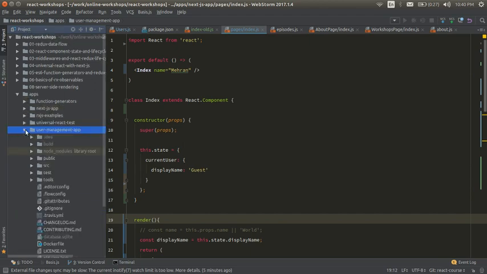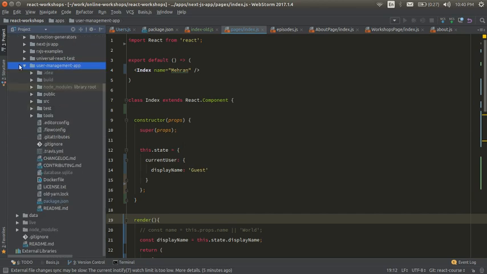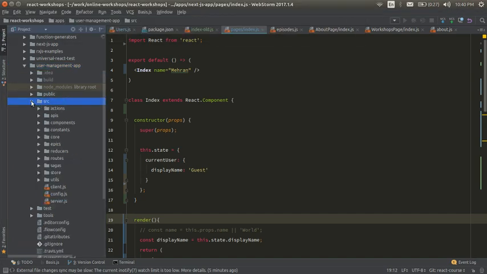So user management app is the one that I created specifically for this workshop, and it works. You can clone the GitHub repository and run the application, and it has server-side rendering. And let me just show you.